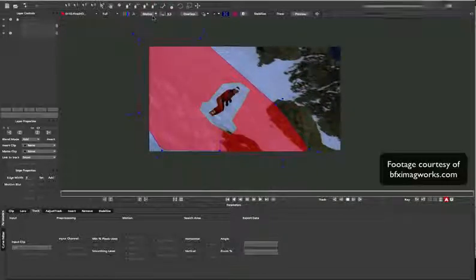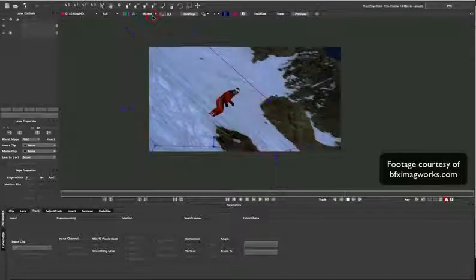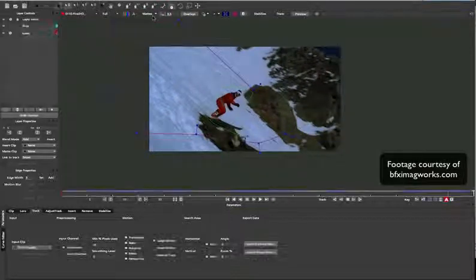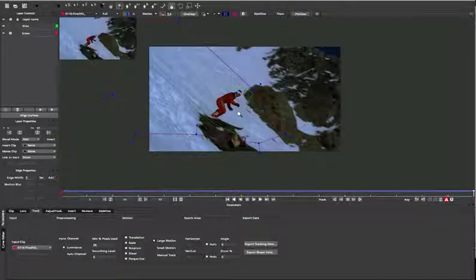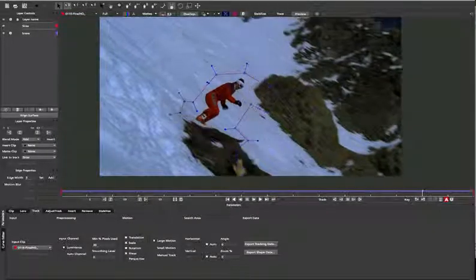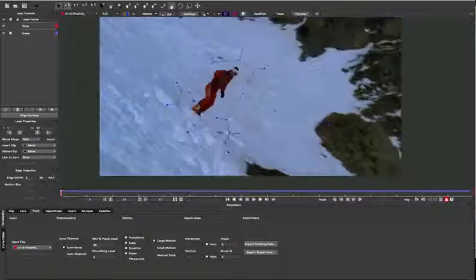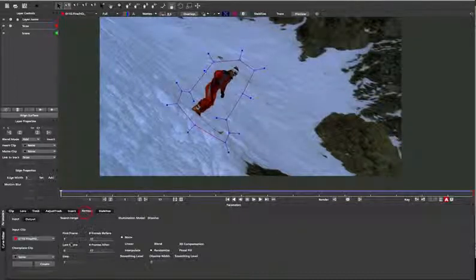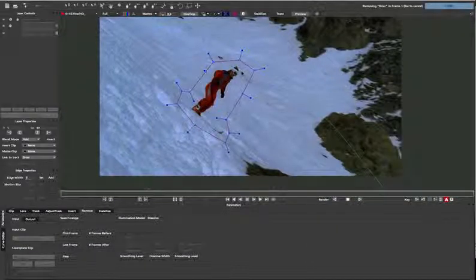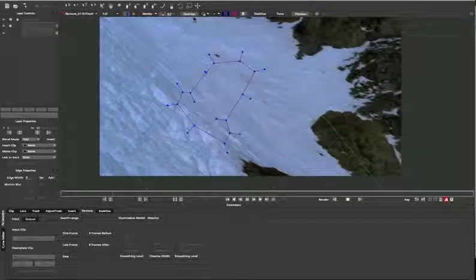We simply use Mocha's planar tracker to help animate a shape around him to mask out his whole body, and then we track the plane of the background behind him. If you're not already familiar with our planar tracker, I recommend checking out our Learn Mocha tutorials and find out all about it. Making sure our background snow layer is below the skier in the layer stack, we then simply go ahead and remove. And with a little processing, the skier is now gone, using the tracked background to replace him in the shot.